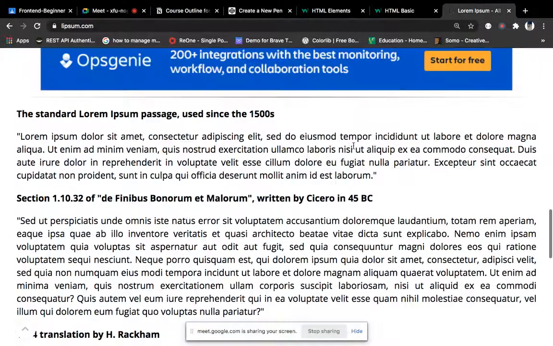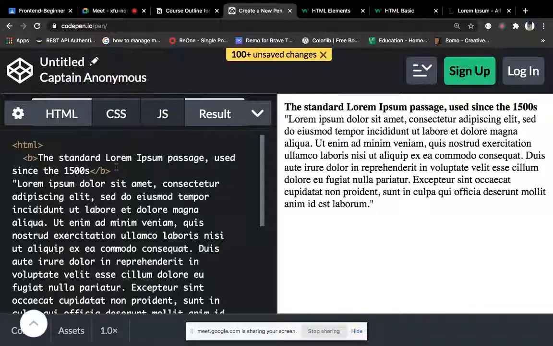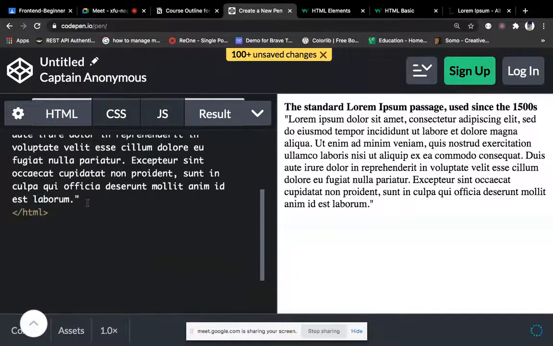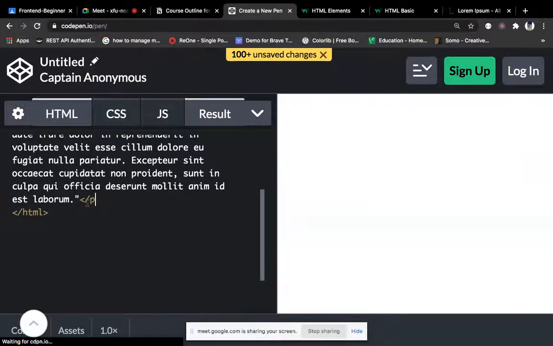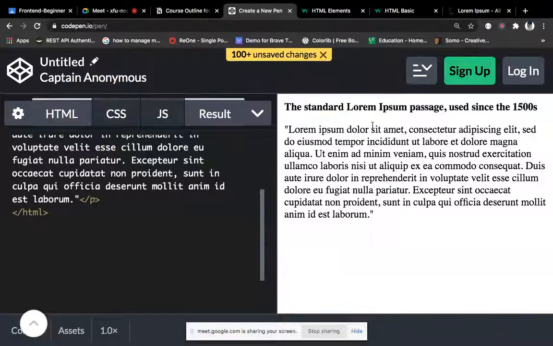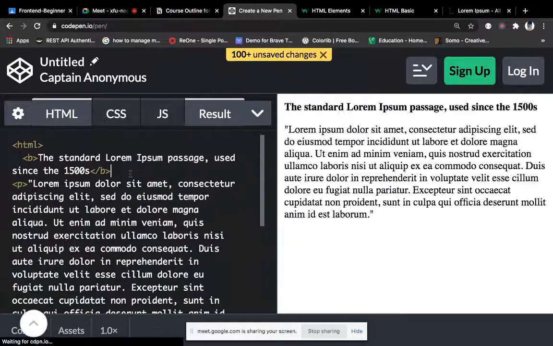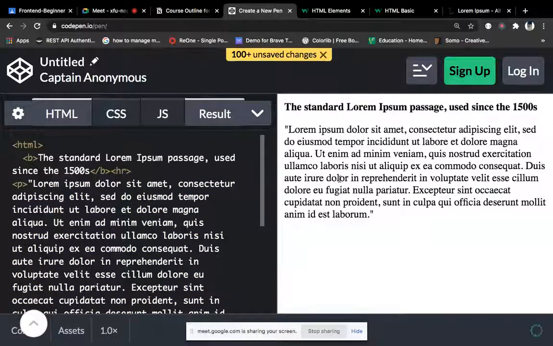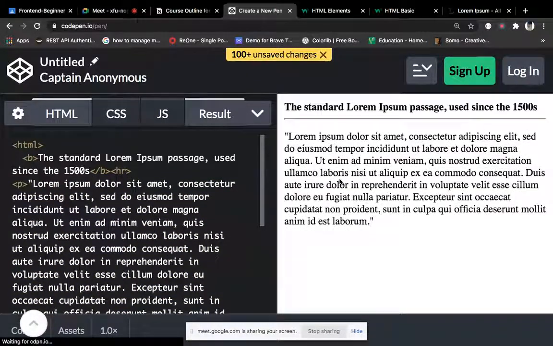Then the next one is just a paragraph. So I need to wrap all the text here inside the paragraph, and that's what I did here. I just wrapped it in a P element, and I closed it here. That's what I did. Then to give it the line, I just added HR, and it gave me the line that I wanted.